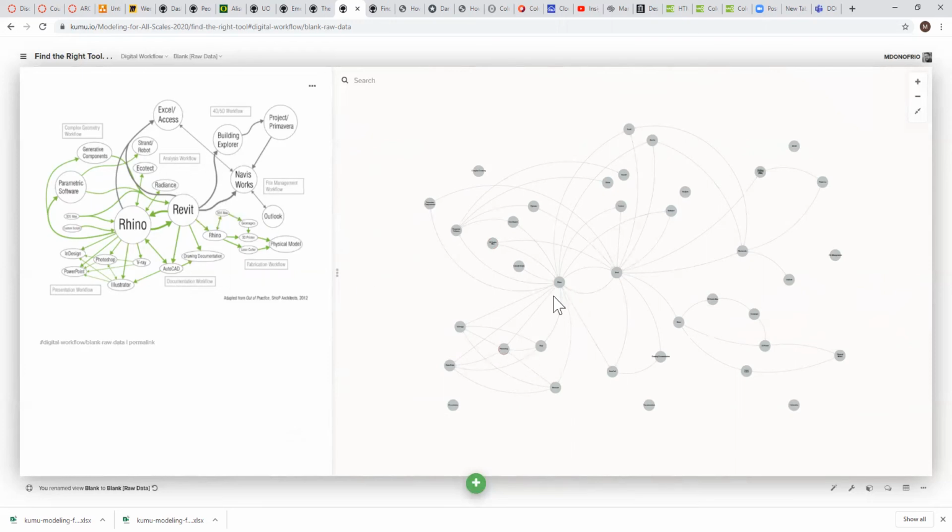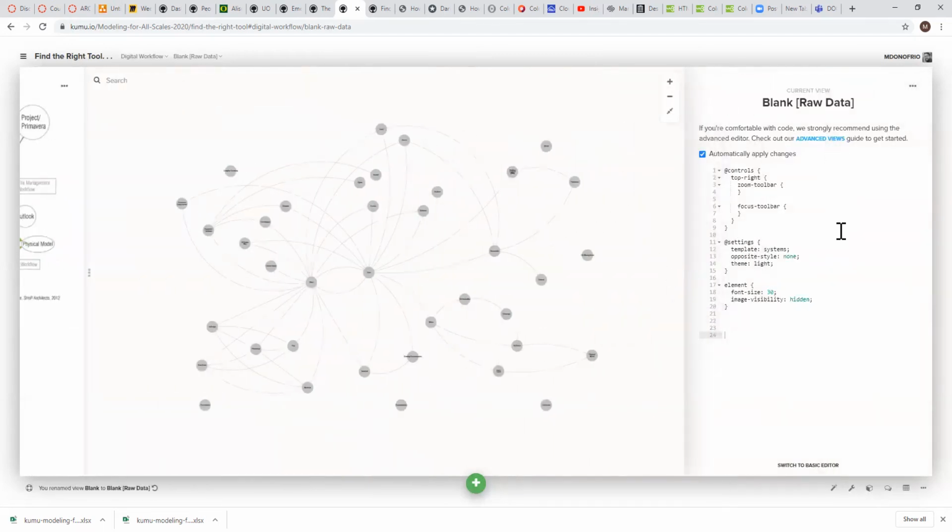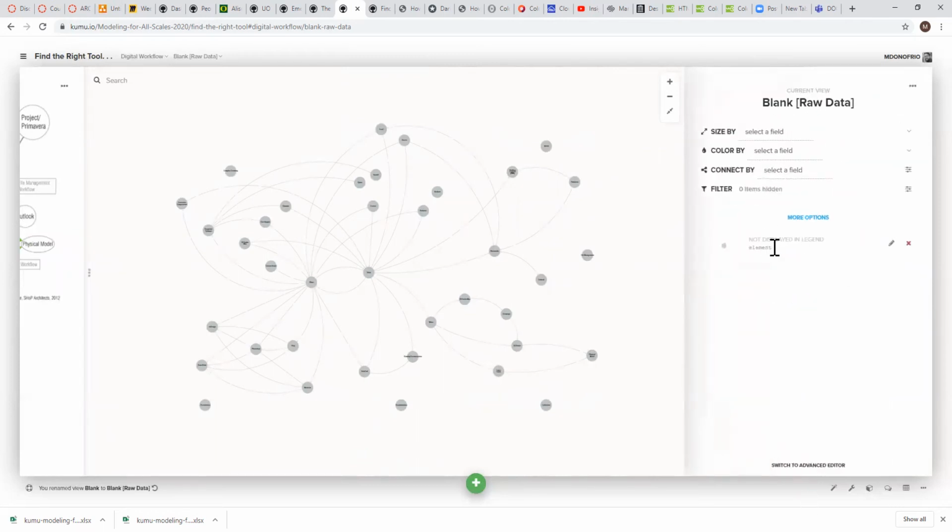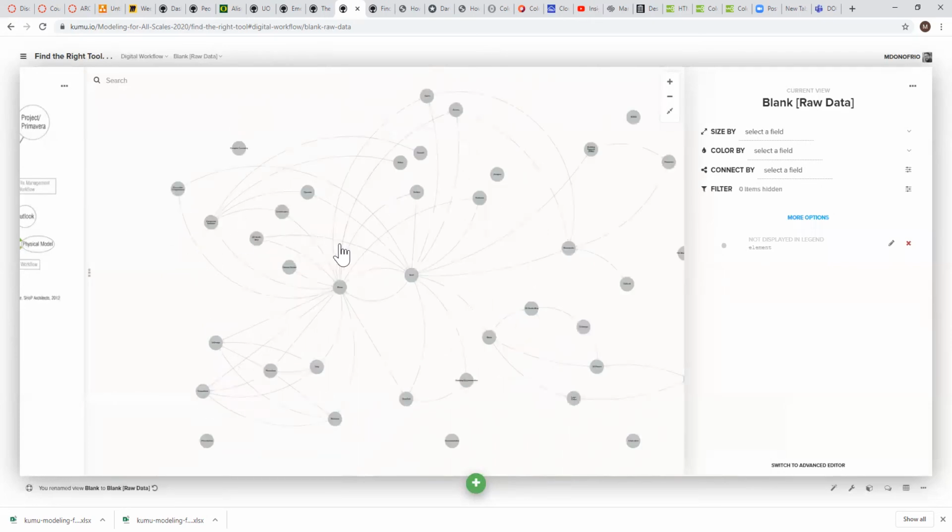And this is where the power of rule-based decoration becomes really important. If we open up the settings bar, you'll see that we can decorate this information through what's called your view. Right now I'm in this blank raw data view, which is looking at the information in its most generic and raw form, literally elements and connections. While helpful for understanding the connections between all of these things, at first glance it's not very visually appealing.